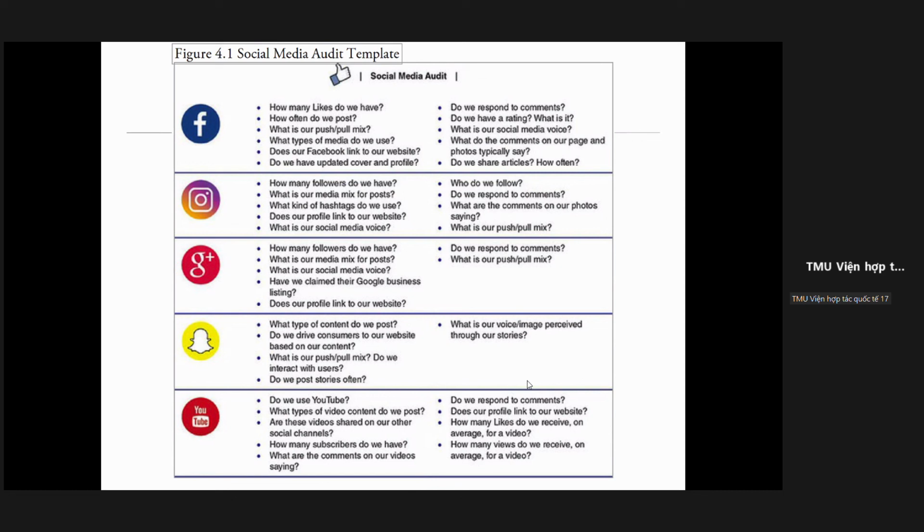This is a social media audit. Okay. And this is really important.